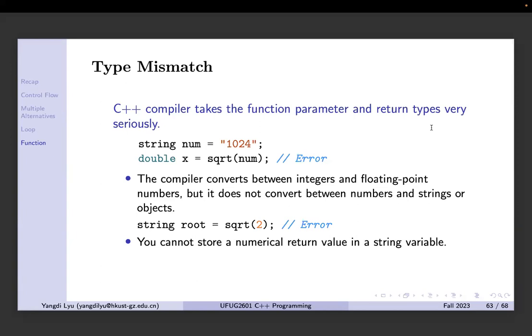But there are some types that can be converted. For example, if the number is an integer, it's okay to call x equals square root of an integer, because an integer can be converted into double. It also applies to any other type that can be converted into double.